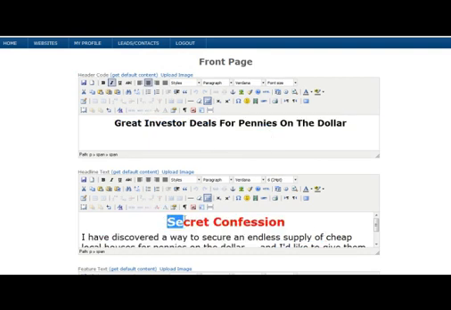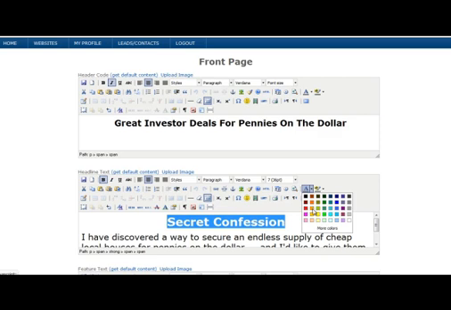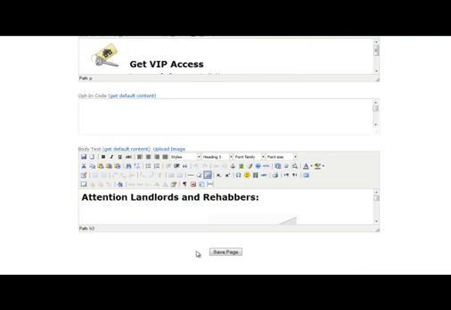So for instance, let's say you want to edit it and change the color of this. You'd come right up here, just like in Microsoft Word, and you can change the color. We'll change it to yellow. Then you come down here and click Save the Page.